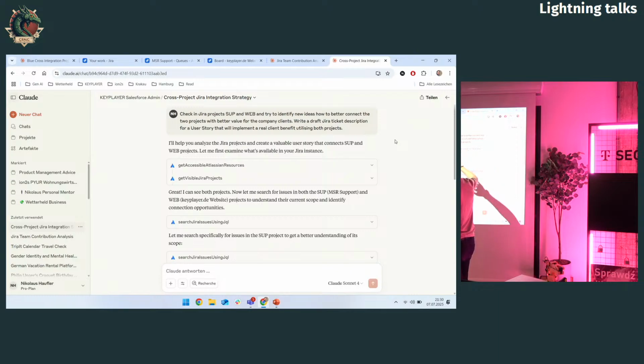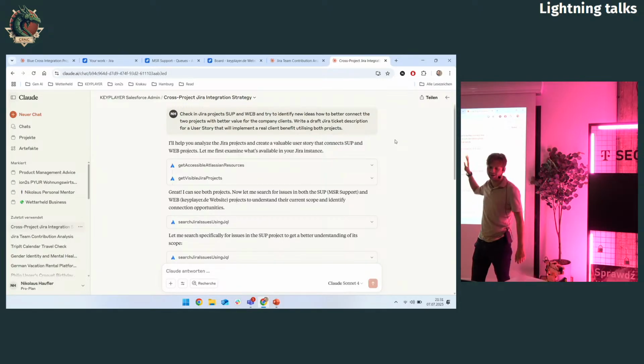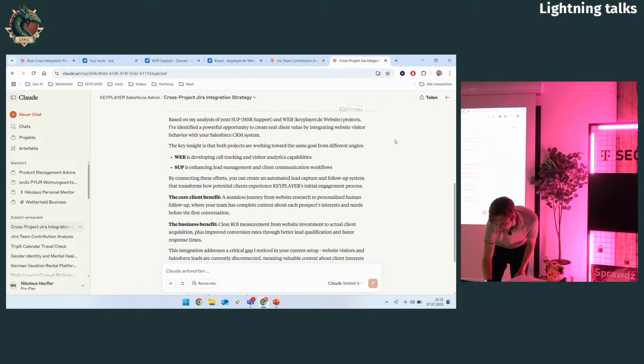Try to identify new ideas how to better connect the 2 projects with better value for the company's clients. It knows something about the company from the knowledge base. Write a draft Jira ticket description for a user story that will implement a real client benefit utilizing both projects. So if you have a backlog refinement meeting coming up and you don't know what to bring to the meeting, you ask it this, and it found something.